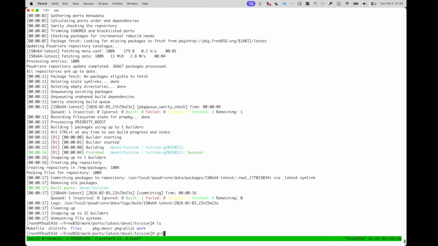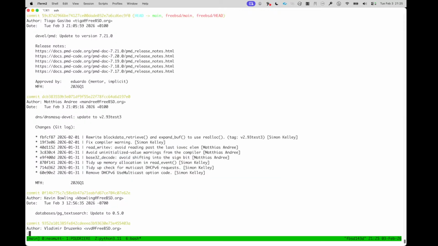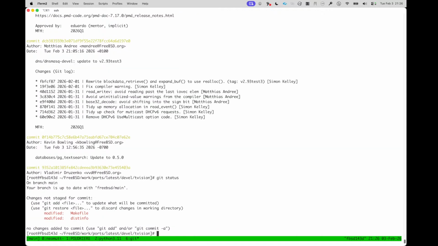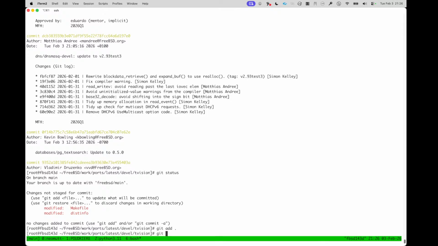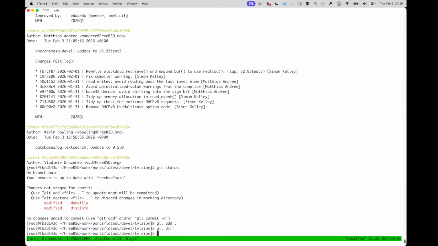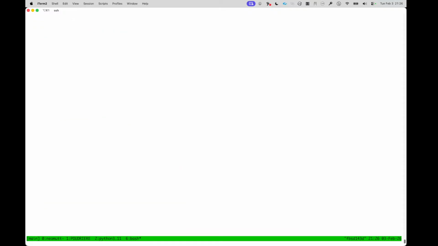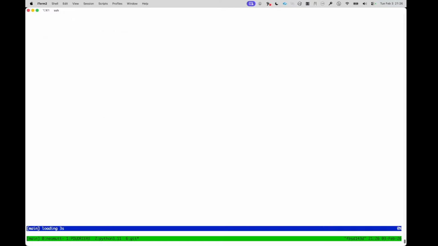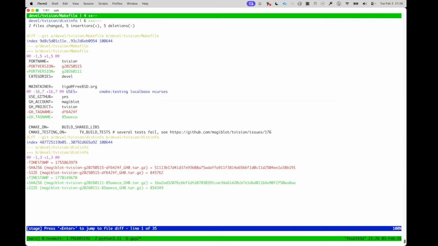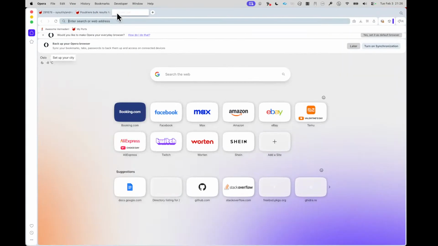Now git log. So what has changed here? Git status. All right. So git add, git, let's see, a diff. So not committed yet. I changed the port revision to the date 11. Let me see if this is correct.